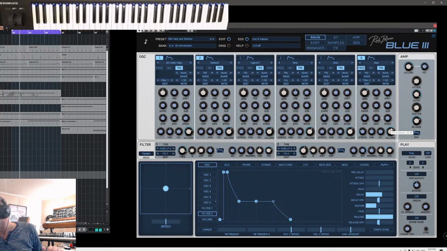So you hear my keyboard. So now you have the Celtic harp with the Santoor combined with the synth sound.